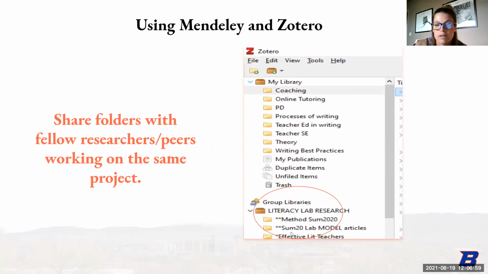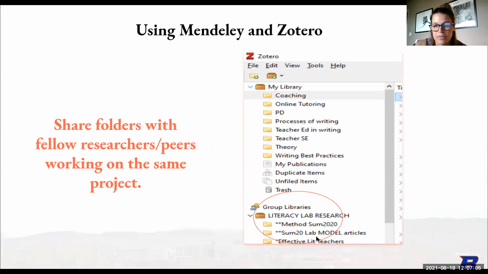So here I have a screenshot of my Zotero as well. And you can see I have a group library here at the bottom. So this makes it so if I'm working on research or a proposal or just even a classroom project with someone, we can share our folders and we can either divvy up the reading, or we can add articles. So everyone's adding articles, not just one person. So it's really easy to collaborate, and you can add a bunch of people to these folders and create multiple folders.